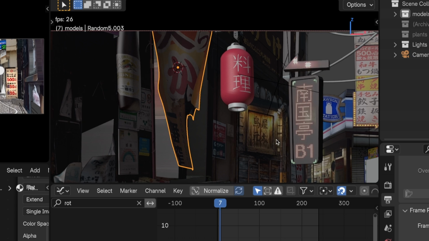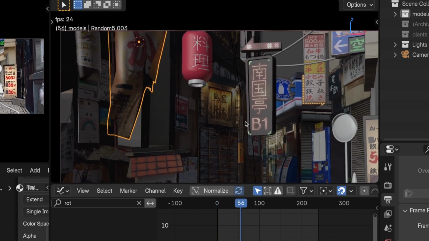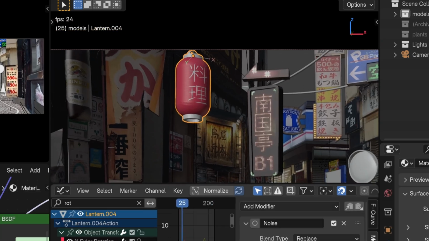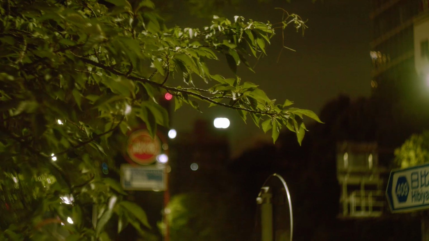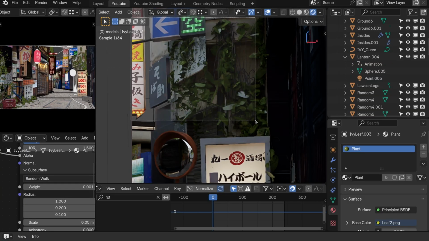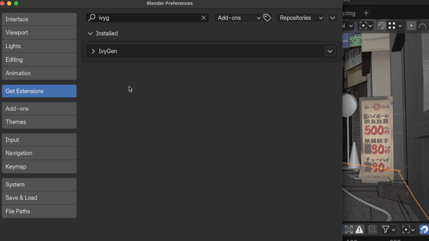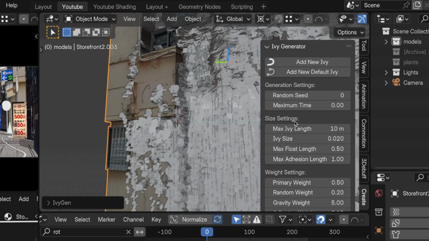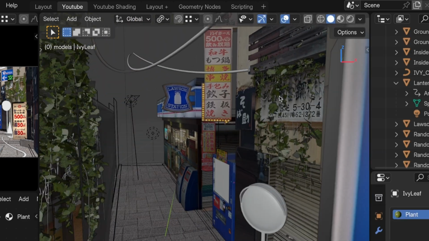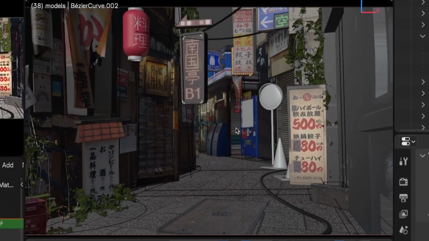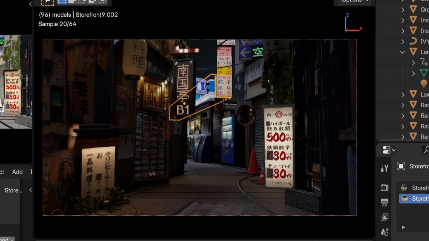So I also simulated and animated some of the elements in the scene, like this sign made of fabric and this lantern. And when walking around in Japan, there's a lot of greenery around. So I wanted to add some plants to the scene too. And to make the plants, I just used the iVision add-on in Blender where you can just generate plants. And I just added the leaves as textures. And now the scene already looks really cinematic, but it's missing something.